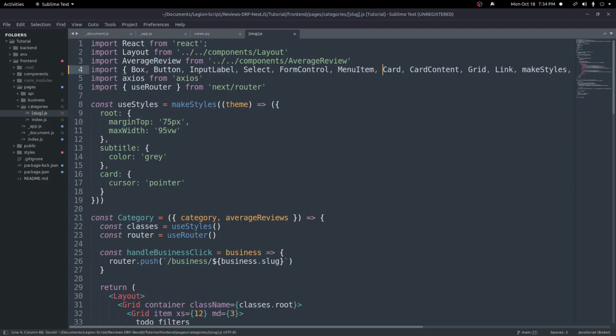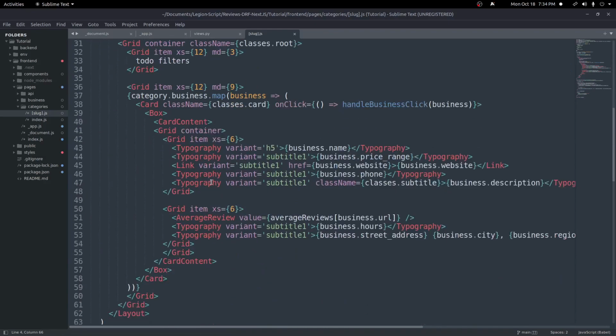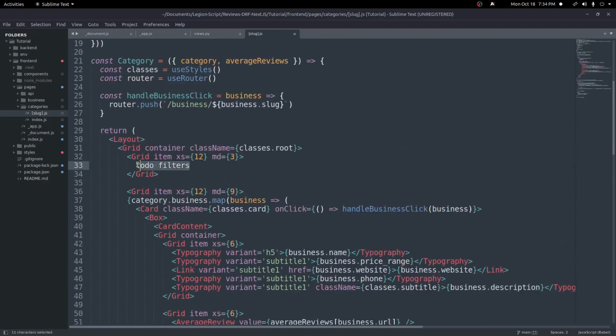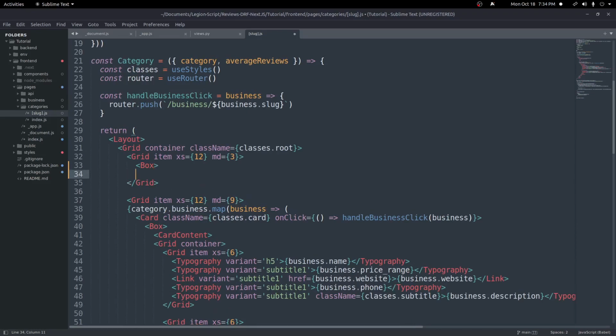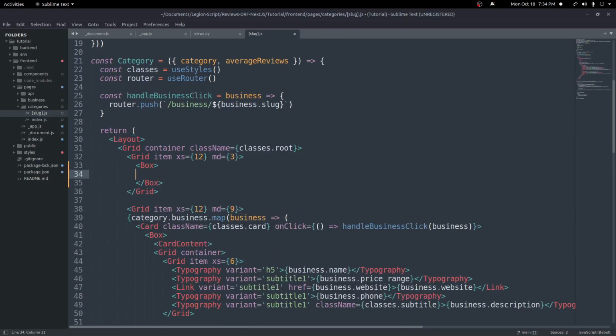This will all be available in the description, the code for this, so you can go here and just copy this line if you want to, or just type those in right there. Now let's go ahead and add our filters. So first, we'll start by creating a box. We'll close off that element right there. Now inside of the box, we want to go ahead and add a grid. And this will be our container grid.